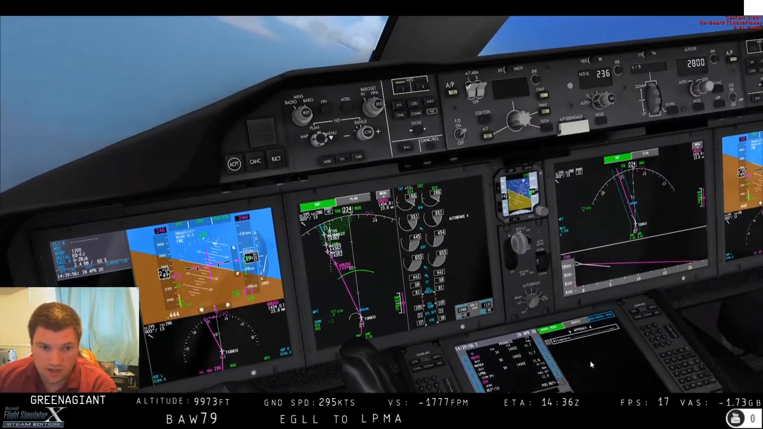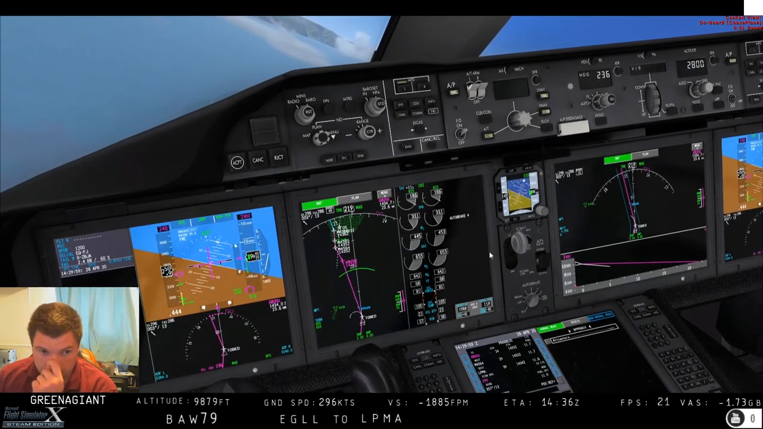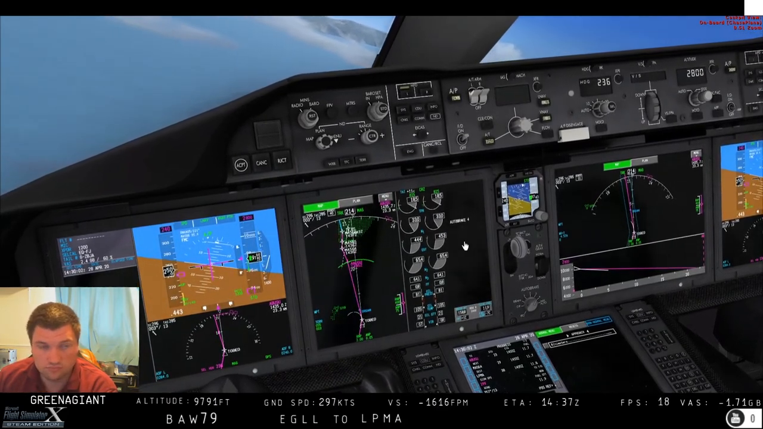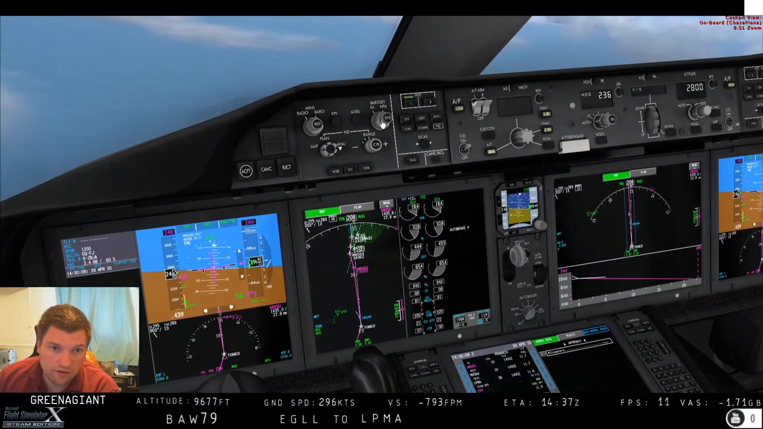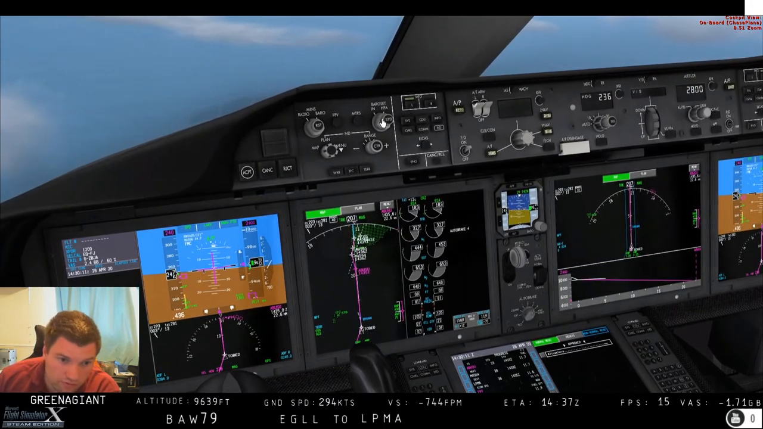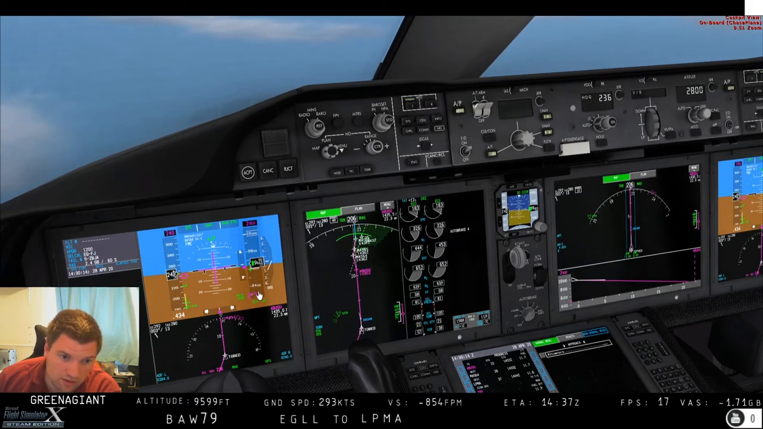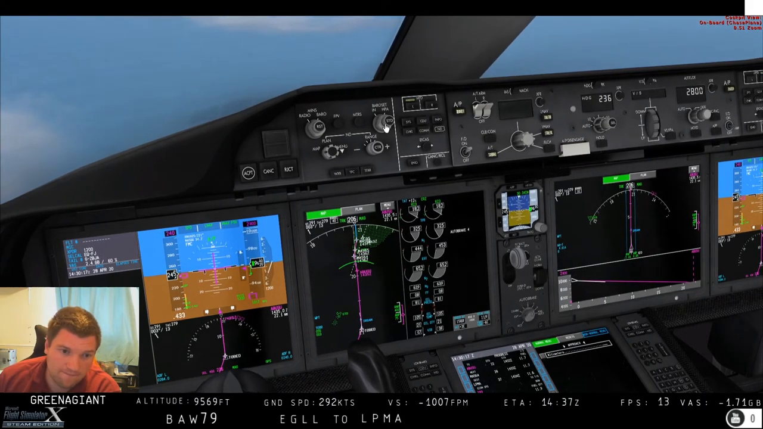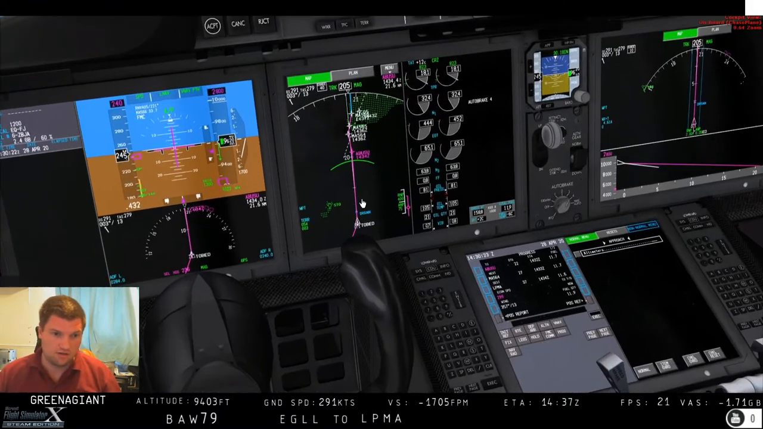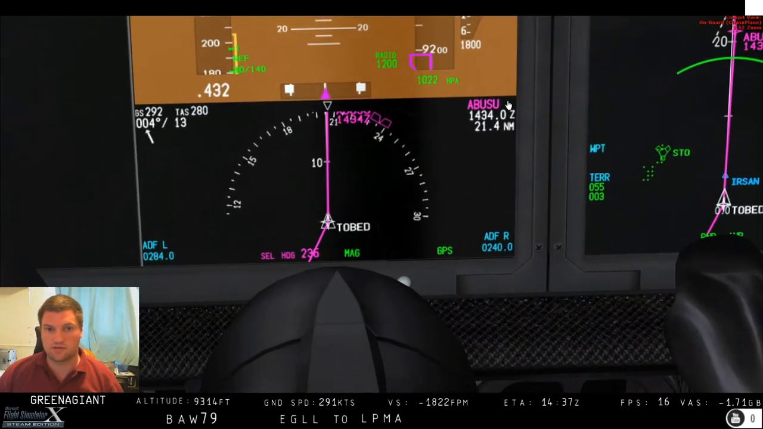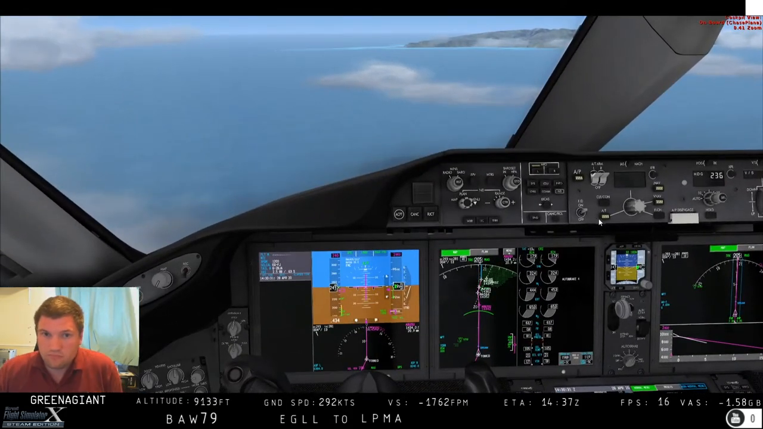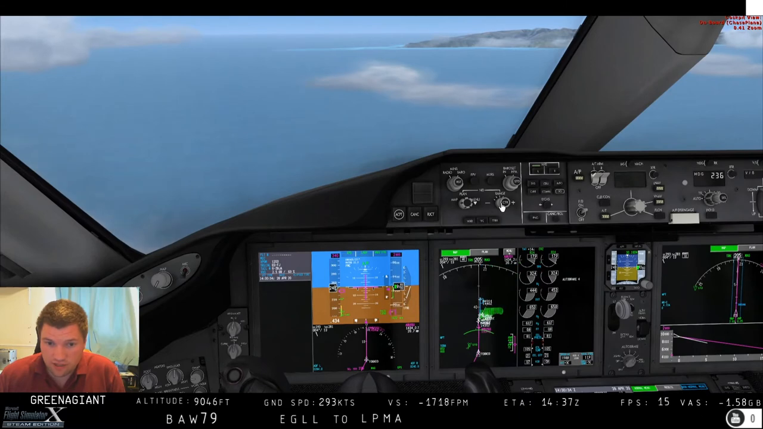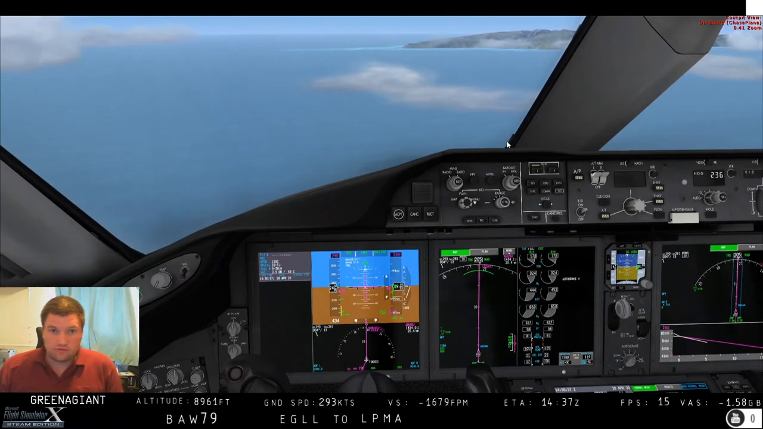Approach checklist, altimeters still on standard for the moment. In fact, since we've not got ATC, we may as well flick over to 1022. So scrolly, looking for 1022 down there. Again, YouTube's compression might mean you can't see that, but if I zoom in, you can see 1022 hectopascals, or millibar if you prefer. And I do have some nice scenery for Madeira as well, for the airfield.